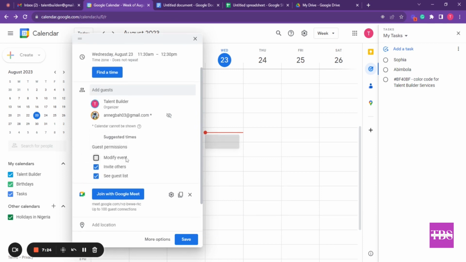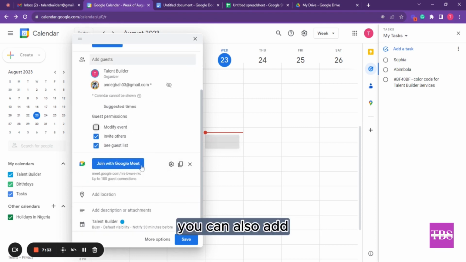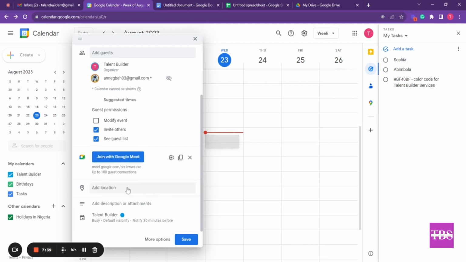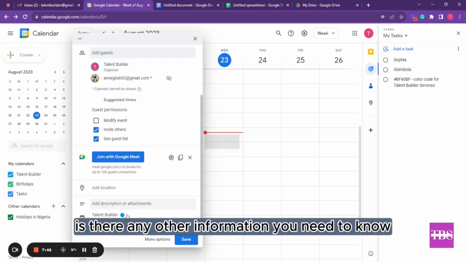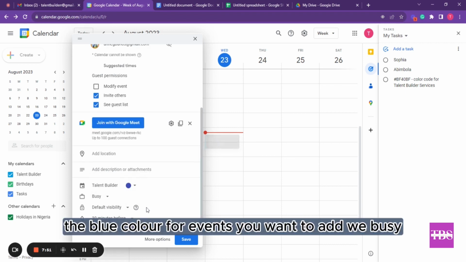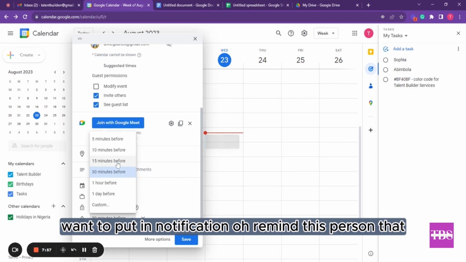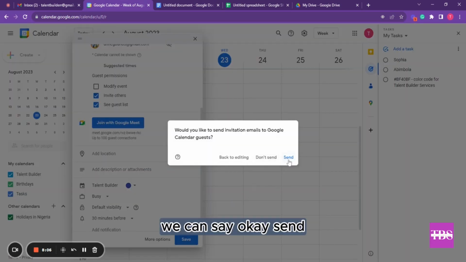You can also allow guests to invite others, to see the guest list, to modify events. You can also add a Meet link, add a location and a description: what is the event about, what does it entail, is there any other information they need to know. We can also play around with it. We want the blue color for events, and we want to put in a notification to remind this person, a day before or 15 minutes before, that this event is holding. Then we can save. We can say send.